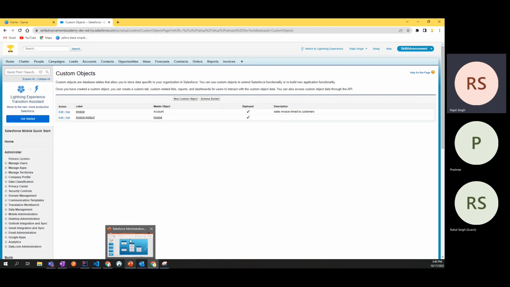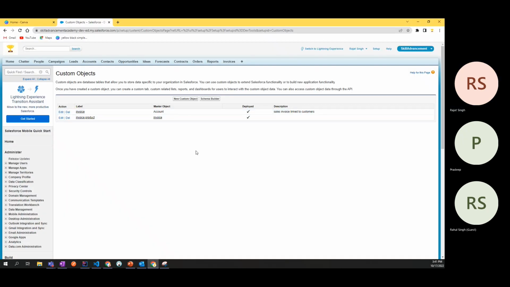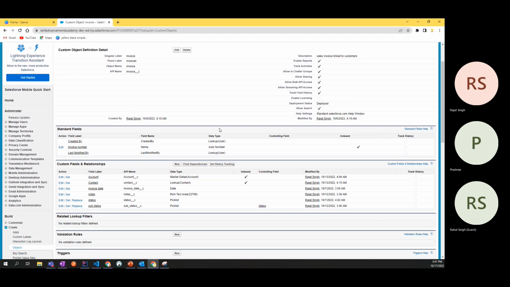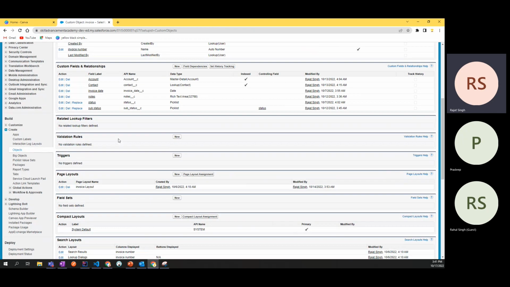So if you see the slides, are we having the slides? Yeah, this is the slide. So this is our invoice, and with the invoice, we have invoice products. All right. Now we'll go inside invoice. We can see these many fields we have inside the invoice.